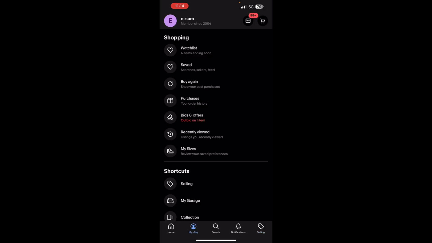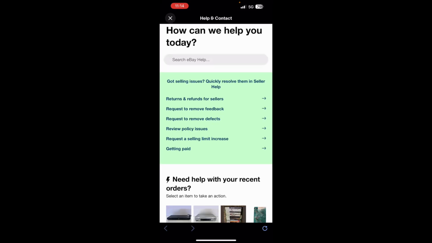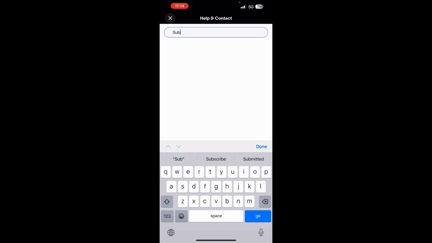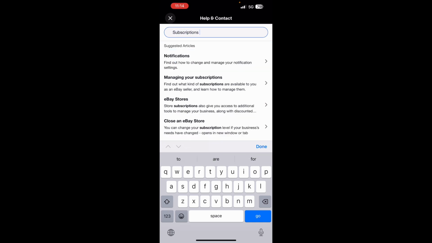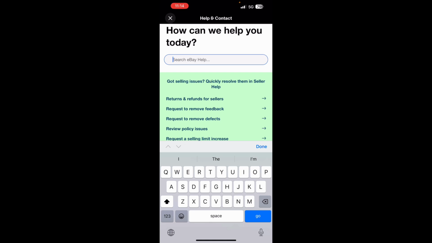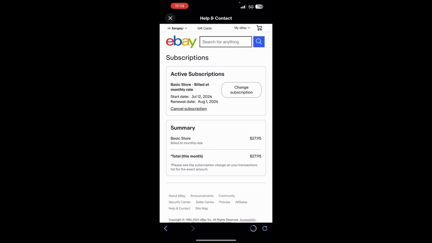So you go to My eBay, and you go ahead and scroll down to the help. This is just the easiest way to do it, from the help. And you type subscriptions. See, I start typing, I just wanted to show you that. You see, like, manage subscription pops up. Go ahead and actually click on that.